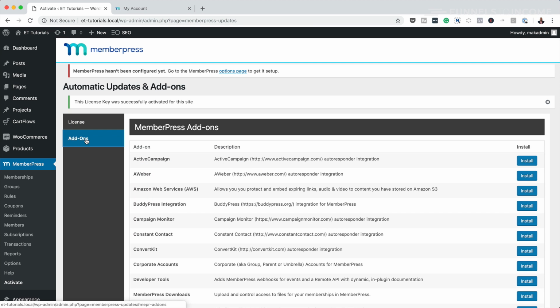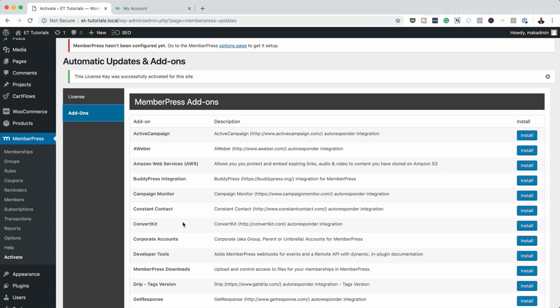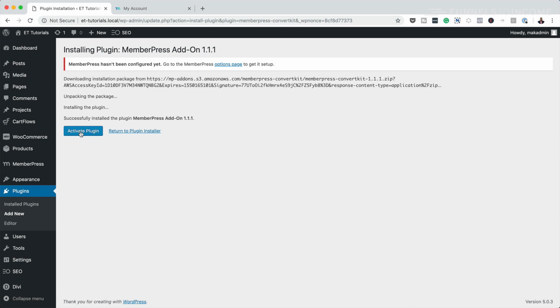Next, I can come over here to add-ons. So this is where you can come over here and install the software that you need. And you can see here, ConvertKit is here. So I'm going to go ahead and install this. I'm going to activate it.